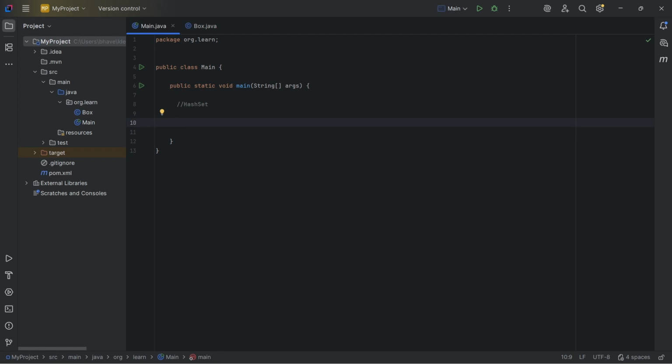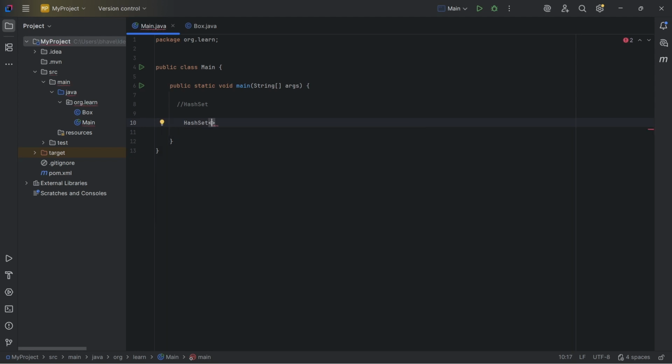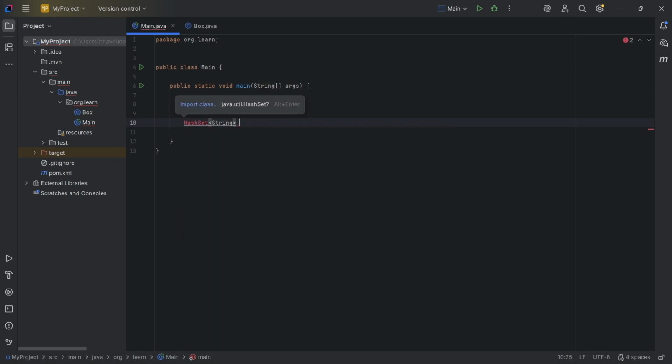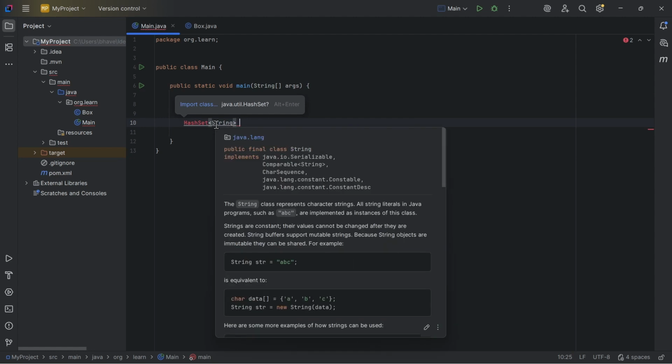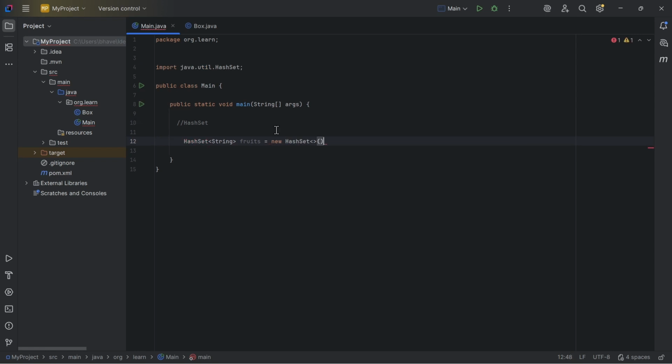So I will create a HashSet. In the generics we will provide the data type. For this example I will provide String, a set of String. It can be any type: String, Integer, or a custom class also. Custom class means we can create our own class, like Student. So HashSet of String, let's say fruits equals new HashSet. So we created an object of HashSet.